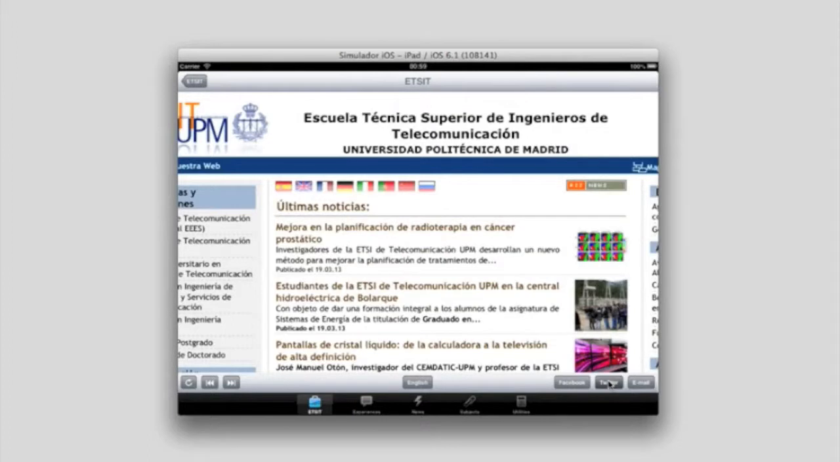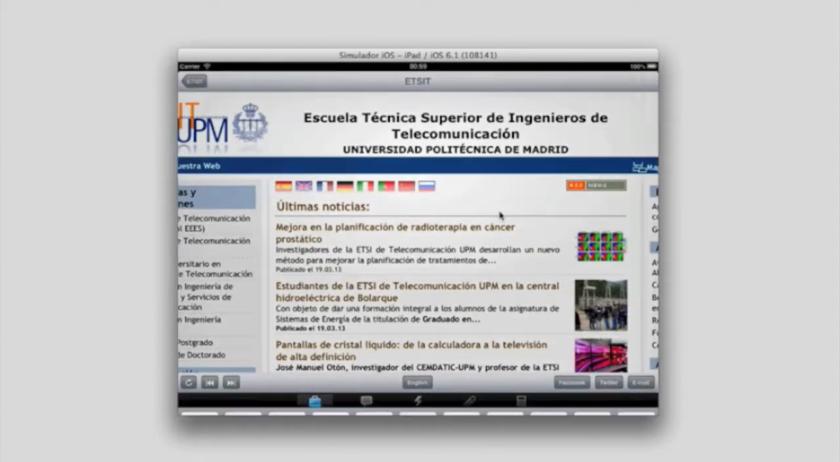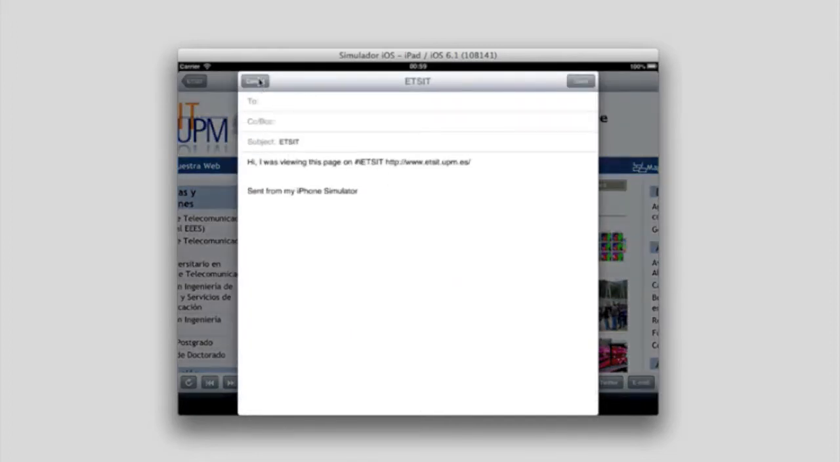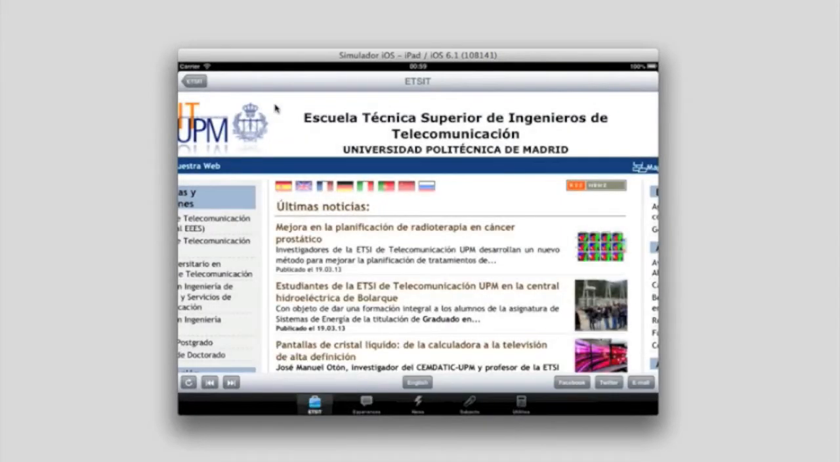Same works for Twitter. And of course, how not, Facebook. Email, sorry. But the thing is, this is a Spanish web page, and we could be English and not be so familiar with Spanish.